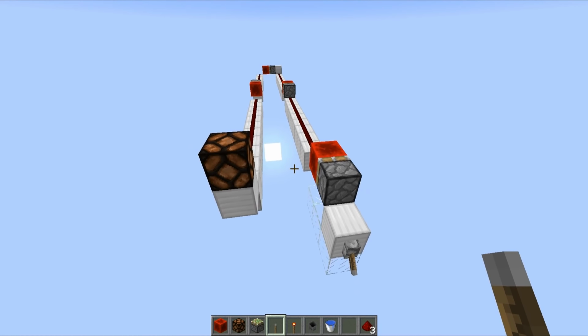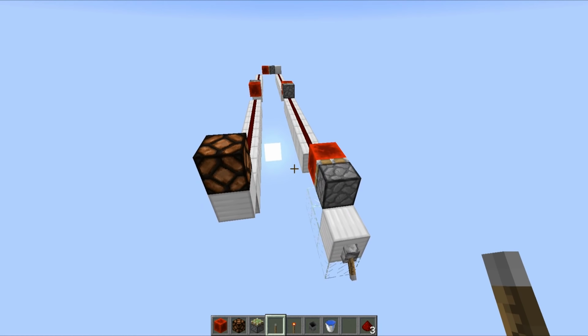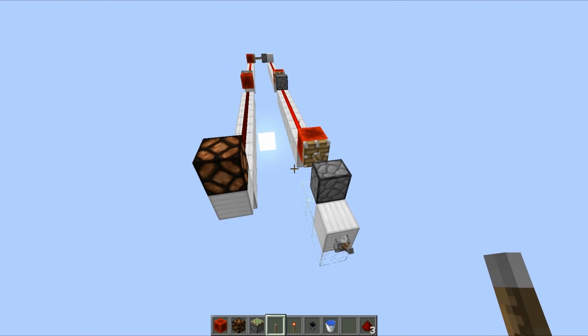Now of course, there is a slight problem with this system, and that is the fact that pistons actually take 1 tick to extend, which means that when we flick this lever back on, there is a slight delay, but hey, it's better than nothing.